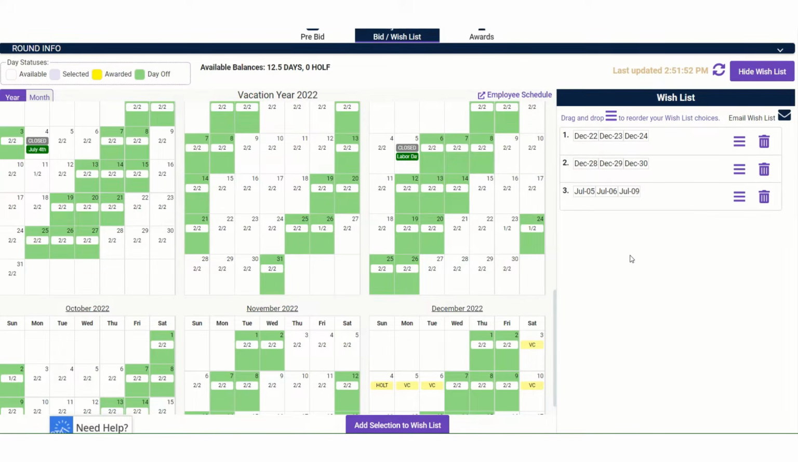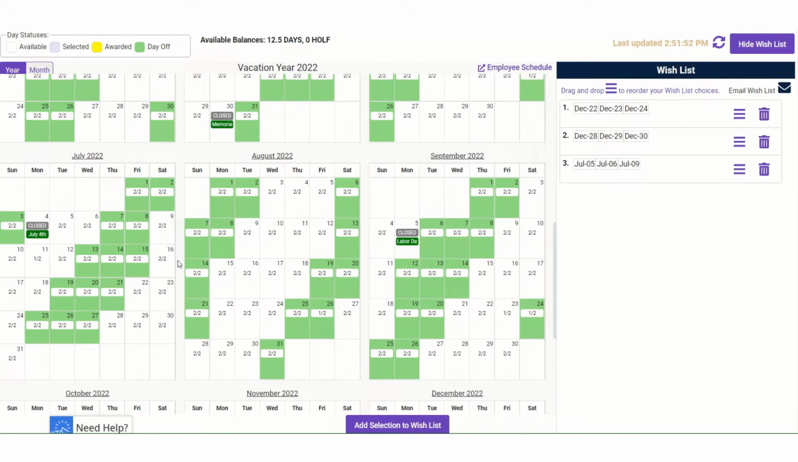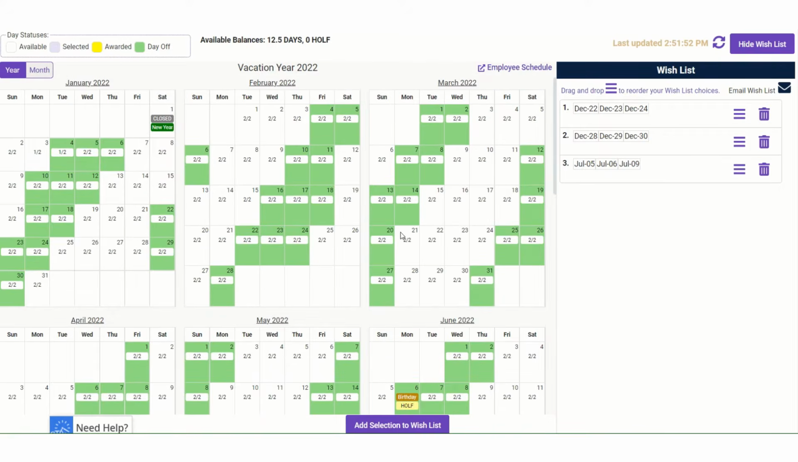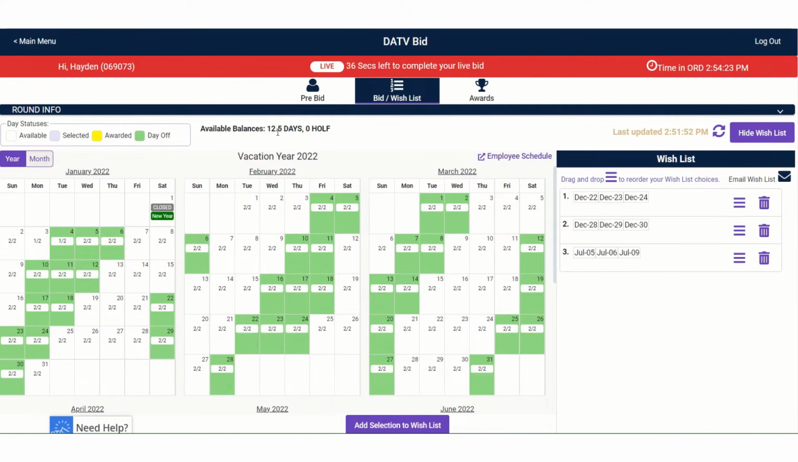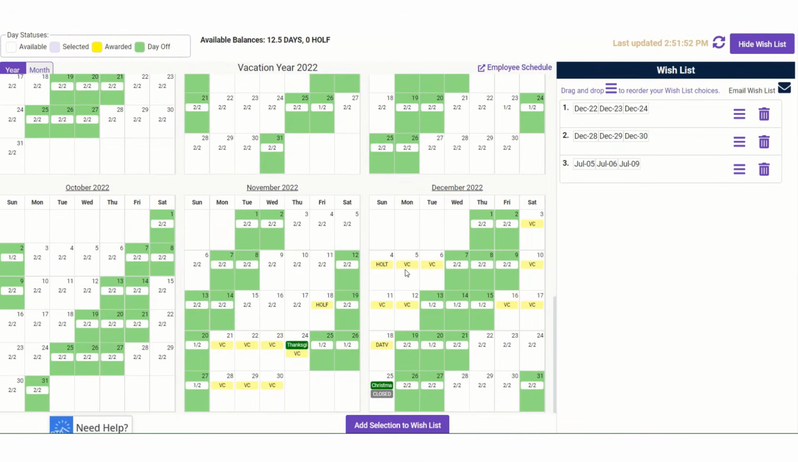So December the 22nd, 23rd, and 24th are available. 28, 29, and 30, 2 for 2. And July 5, 6, and 9 all look like they're available. He's got plenty of inventory, or balance, I should say, and he wants 9. So there's really nothing for him to do here. He can watch this award, or he could make different selections if he so chooses.